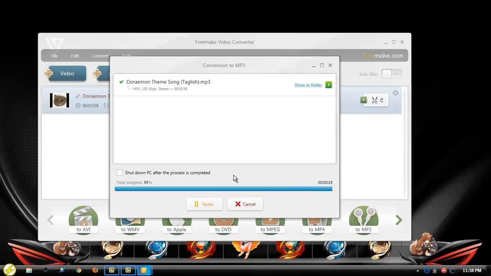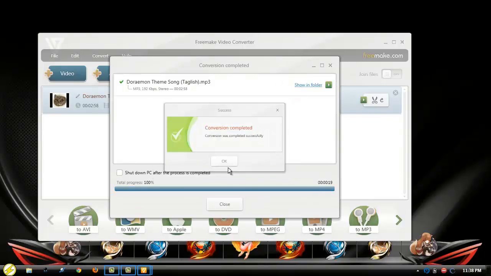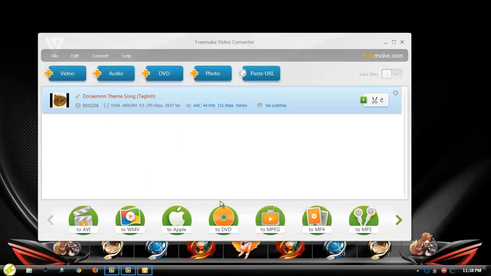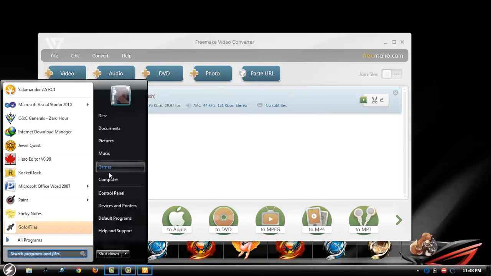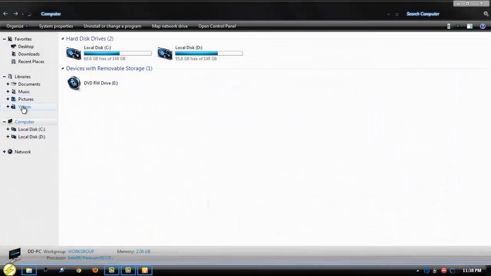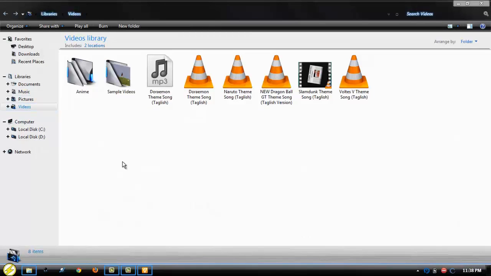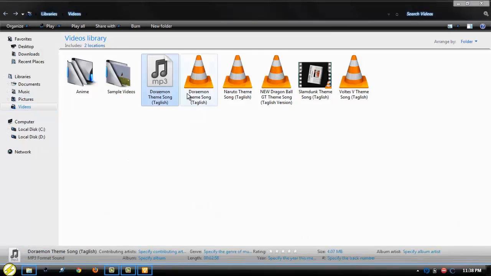When the conversion is complete, click OK, then close. Then, we will go to the folder path where the converted video is saved. Now, there's the converted video next to the previous one, the VLC and the MP3 format. See, the video is now converted.